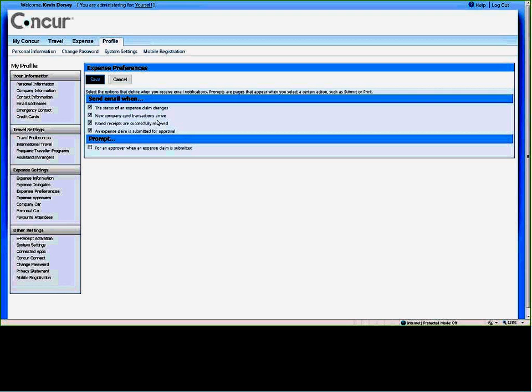And I ask for those of you that are approvers to leave the option on, which is when an expense claim is submitted for approval, so it arrives in your approval queue. It's time for you to log in, review the claim, and make a decision whether to approve it or send it back. Now, this is very important because you don't want to hold up someone's reimbursement.